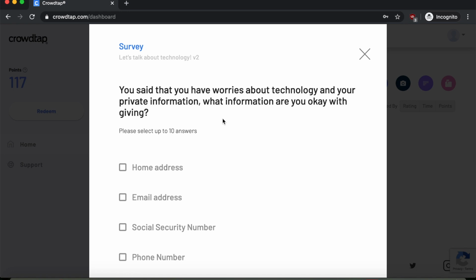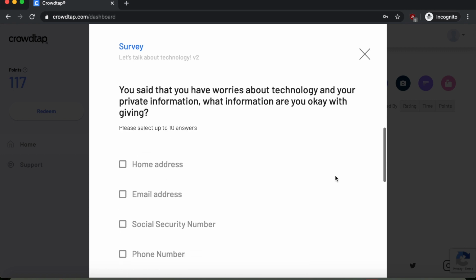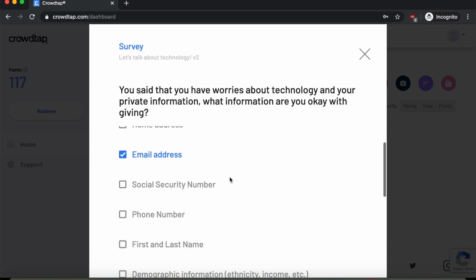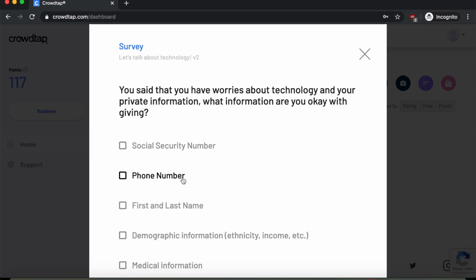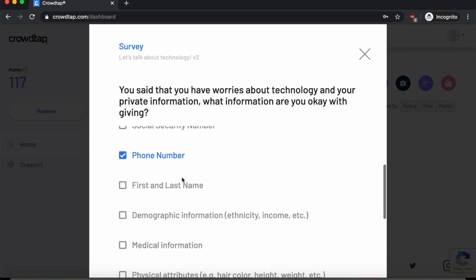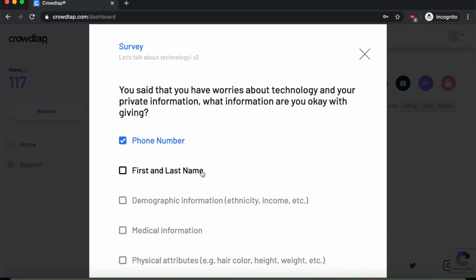Now let's go on to this next question, and it says it said that I have worries about technology and my private information. What information am I okay with giving? Let's see, home address? No, not really. Email address? Sure. Definitely not my social security number. A phone number? Depends. If it's like something that I don't use too often, like a fake phone number, then why not? First and last name?